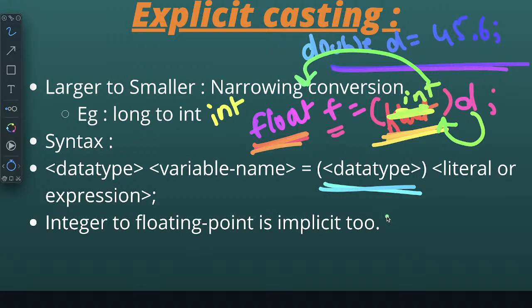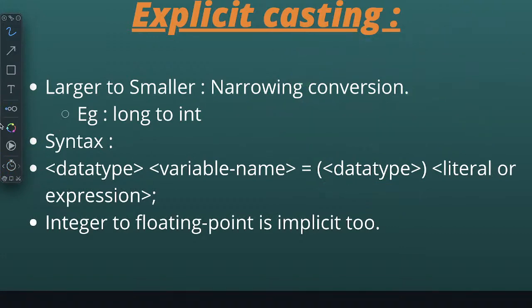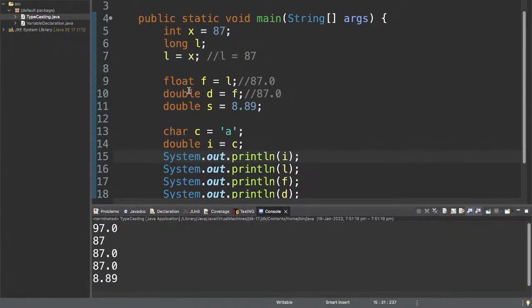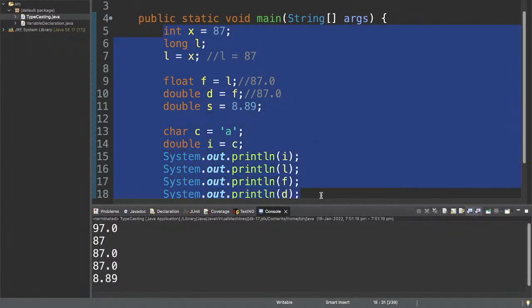Yes, we will see what truncation is, but first we need to see the concept. Okay Atul? Yes. So now we have discussed how we can perform the explicit conversion. Let's do it in a practical way and then we'll see what truncation or information loss is. So this implicit one, I'll just comment this out.